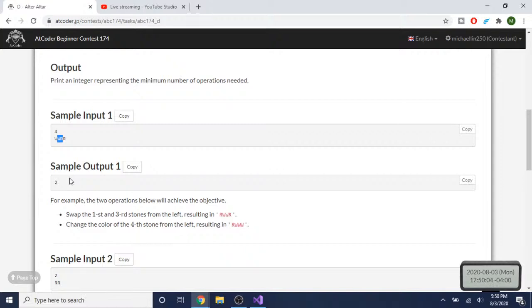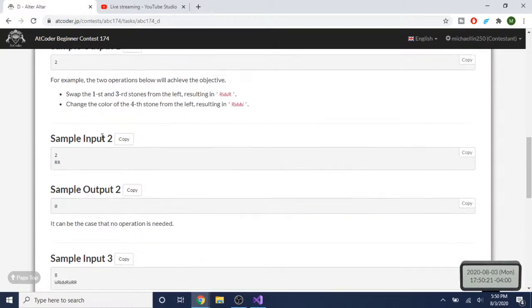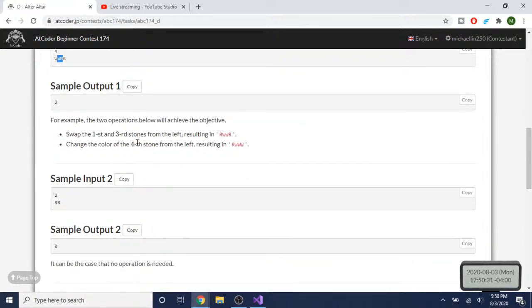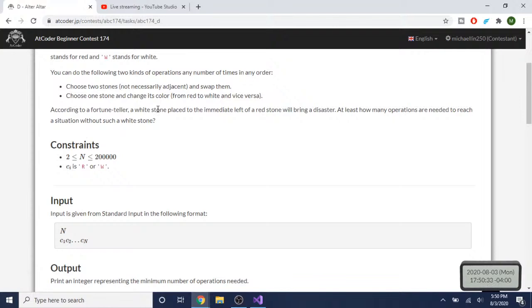Okay. So what if we have an index starting from the beginning? Every time that we see an issue like this, we just swap it with the beginning. Sooner or later, we're going to get to a point where we could just swap into the beginning. And after that, in the end, if it still doesn't work from the last part, we could change the last one to a white, I think. Yeah, choose one stone and change its color from red to white.